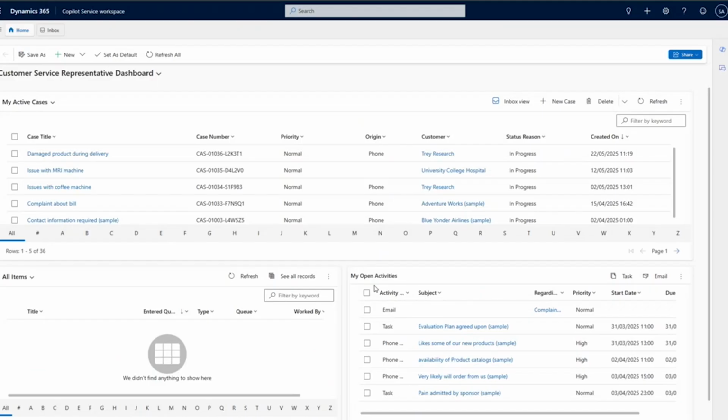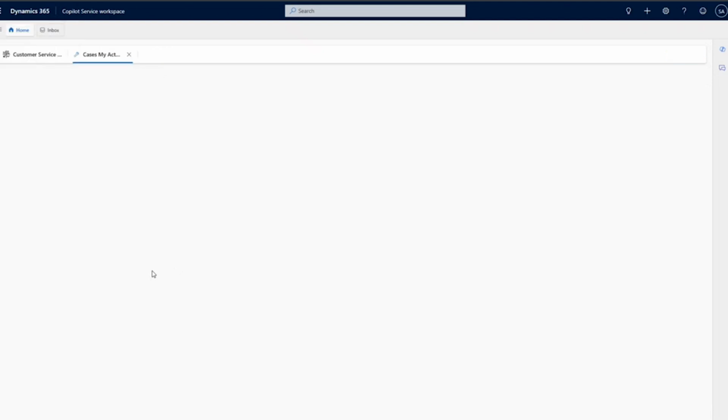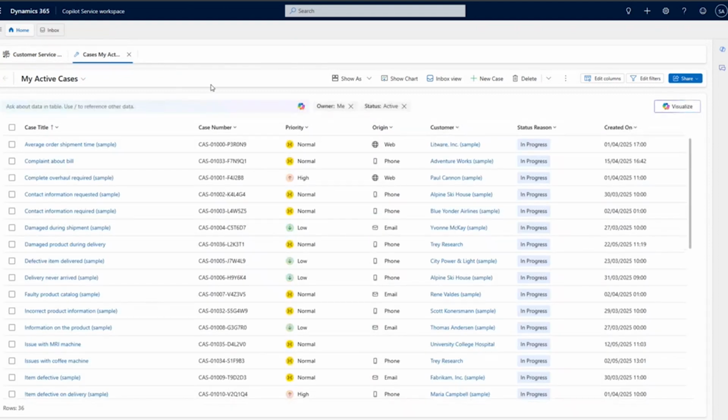So if I move into my Copilot Service Workspace, one of the main differences that you're going to see is the look and feel of the navigation on the left-hand side. At the moment, this is a collapsible one. And if I click into an area, what you'll see is this workspace has a tabular experience. It will open as many tabs as I want in context of what I'm in.